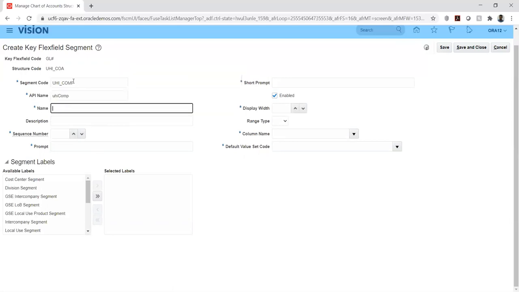Okay. So this is the segment code that we are using, UHI underscore company. And we have the API name. So where will we use this API name is that, let's say in our use case we have two applications. One is the core application and the other is Fusion. In this case, if we wanted to call some package in the core application, or we wanted to expose any web services to the core application, for those parts, when it involves the chart of accounts or the account code combination, we can use this API name. So that is UHCOMP.